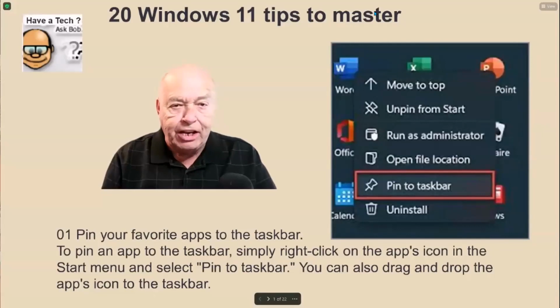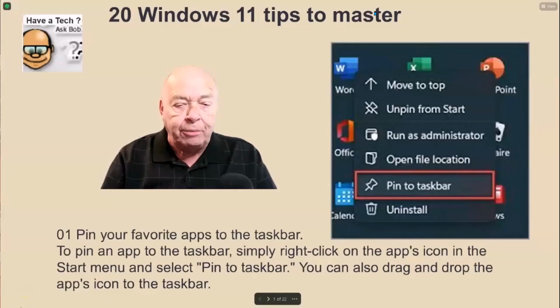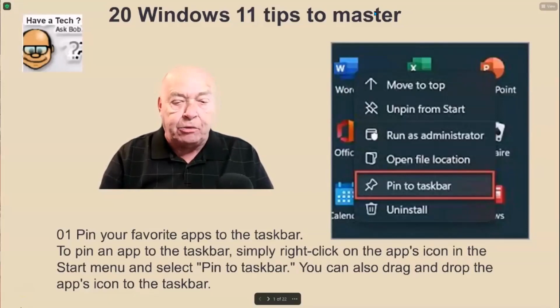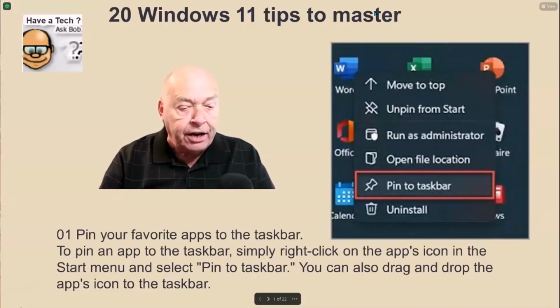20 Windows 11 tips to master. Number 1. Pin your favorite apps to the taskbar. To pin an app to the taskbar, simply right-click on the app's icon in the Start menu and select Pin to Taskbar. You can also drag and drop the app's icon to the taskbar.